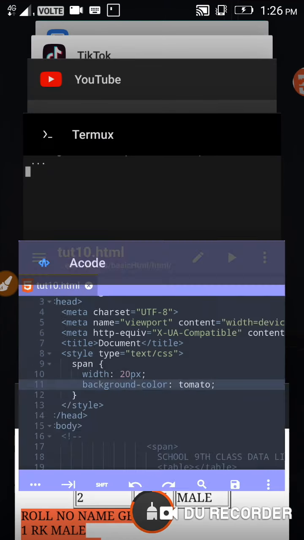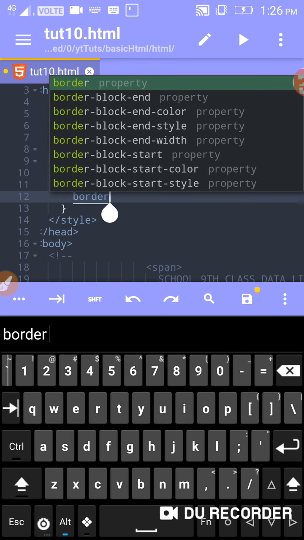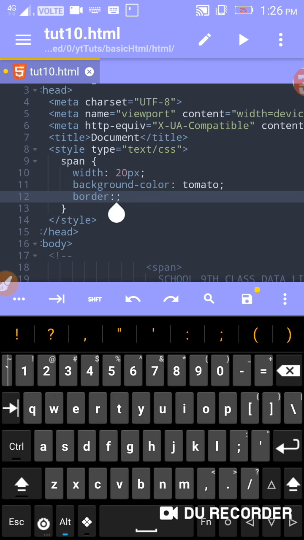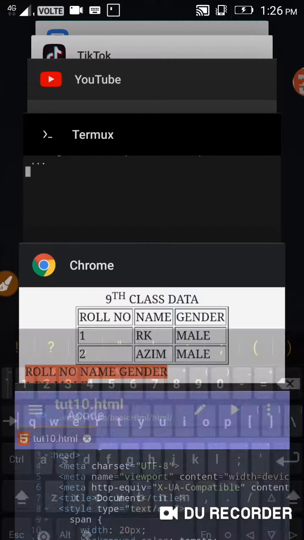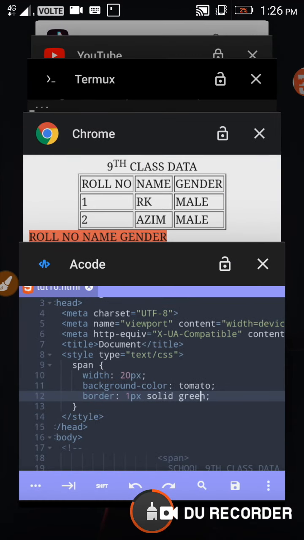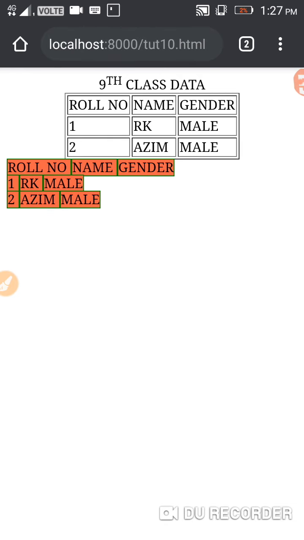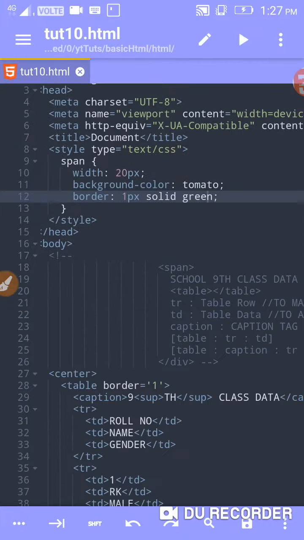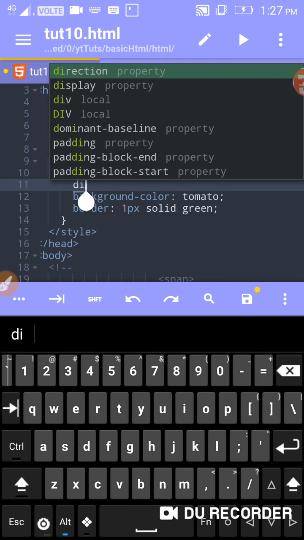And a border. Border will be 1 pixel solid green. I have added 1 pixel solid, I think. No. Why is it not getting 20 pixels? I have to do display block, I think.